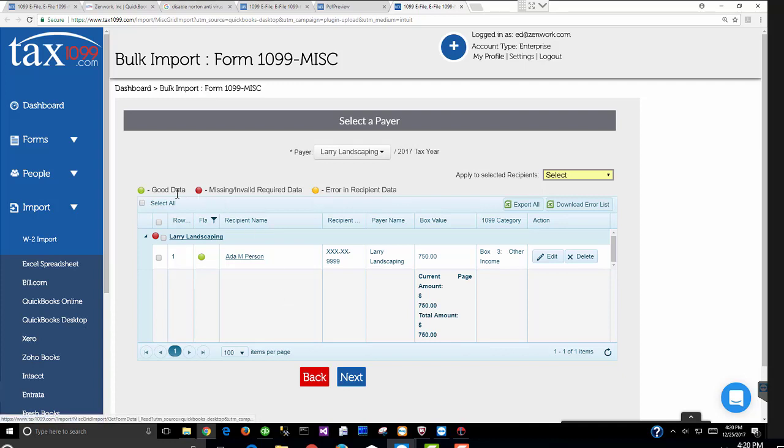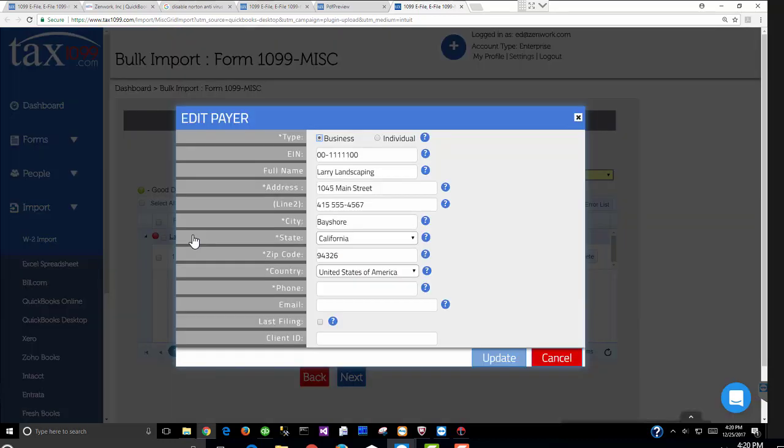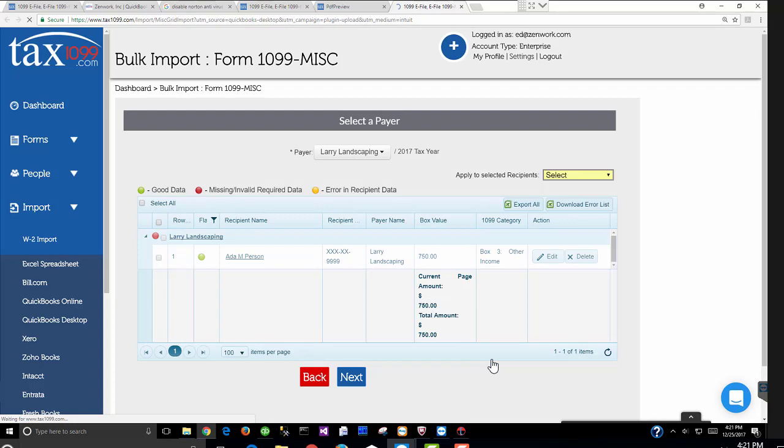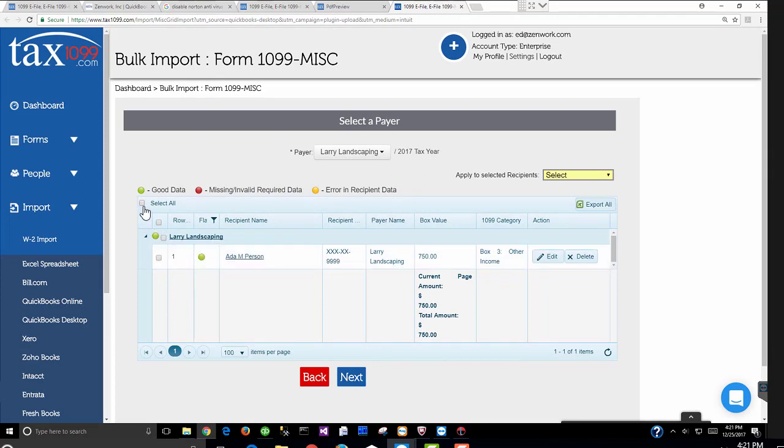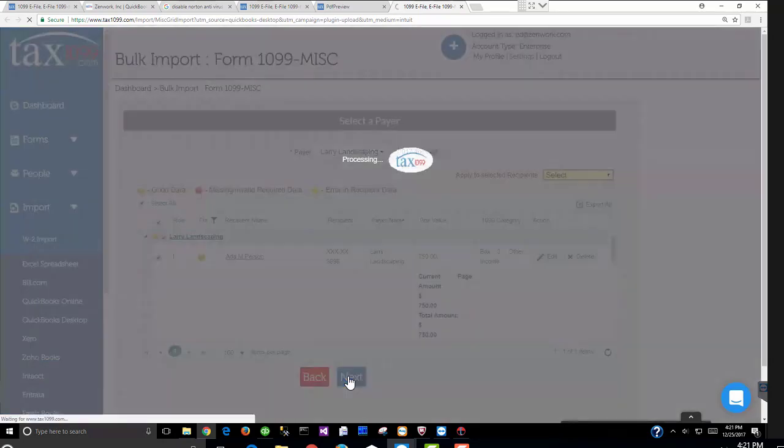Once I'm here inside of Tax1099, I'm in what we call the import grid. Inside the import grid, I need to look and see if I have good data, any missing or invalid data, or any errors in my recipient data. I can see here that on my company level, I have something that's missing or invalid. If I click Larry's Landscaping, then I can see that I'm missing the phone number for Larry's Landscaping. So if I enter a phone number, and you'd want to enter a valid phone number, the IRS does require one there. If I enter the phone number and click Update, then I'll see green dots, and I'm ready to proceed with my filing. Just select the ones that I want to move forward with and click on Next.